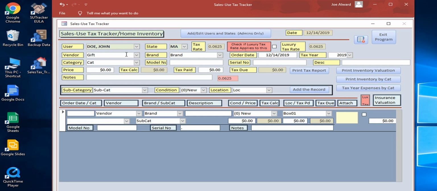John does not have any tax obligation because he is the recipient. But he will want to show this on his insurance valuation report, so he wants it in his program. And so he'll repeat all this information. Description. He will declare a price of 0.